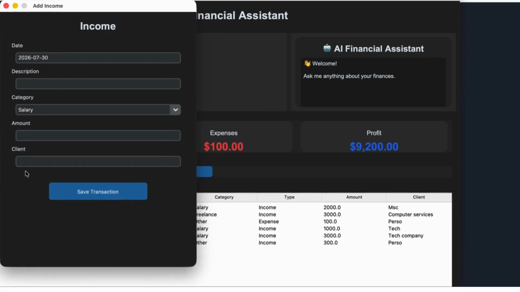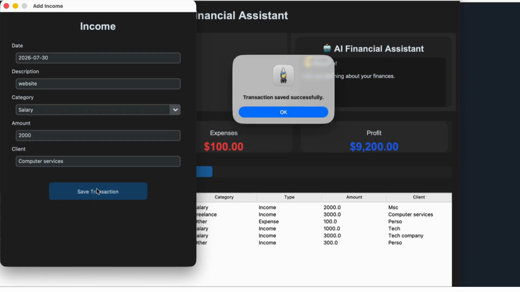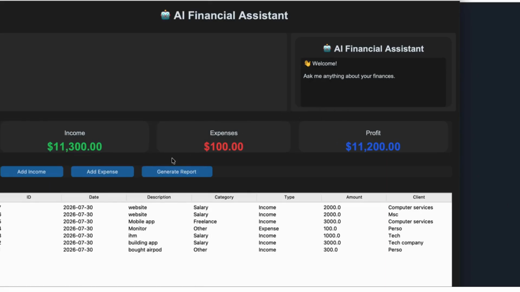And next, we'll make it even smarter by adding artificial intelligence so you can ask questions about your finances in plain English. We can build a financial tracker that records income and expenses. Now it's time to make it intelligent. Instead of searching through reports and charts, you'll simply ask questions like, how much did I earn this month? Or, what are my biggest expenses?